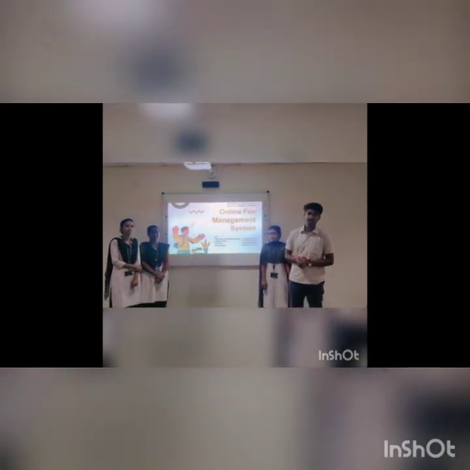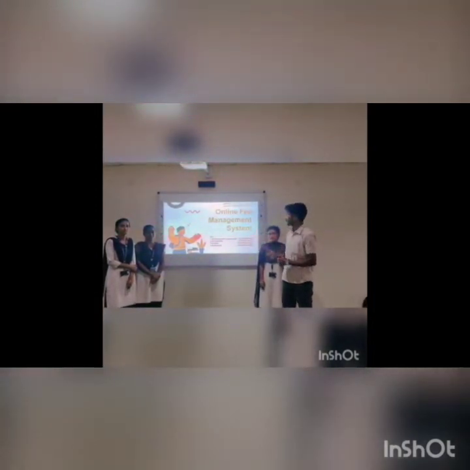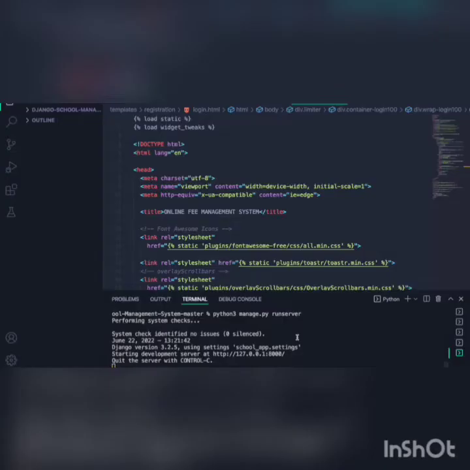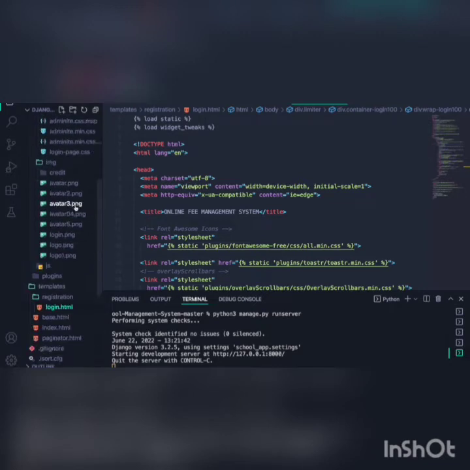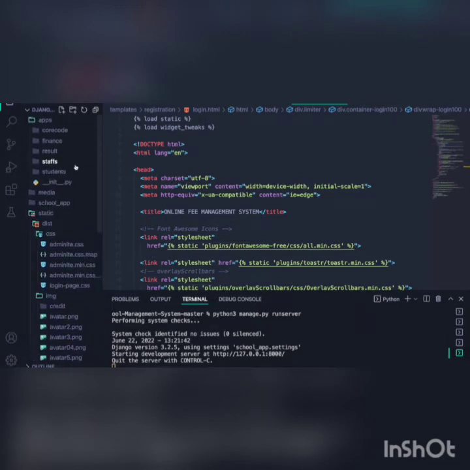My project is based on an online fee management system. Good morning everyone, myself Yashan Bharadwaj, team lead of the Online Fee Management System. As I introduced, I will now explain the online fee management system. So, this is my project. This is the file structure of my project, and you can see it here.